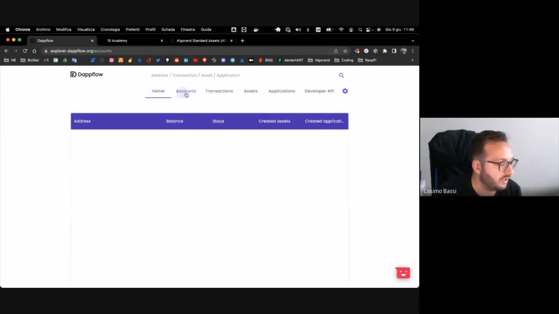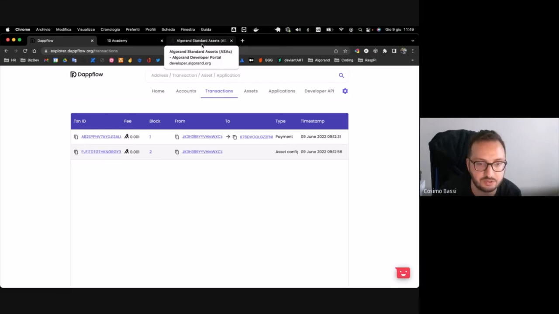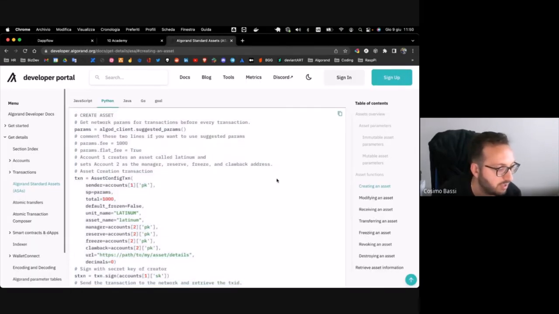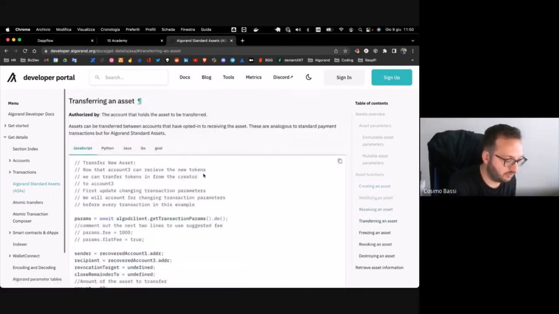So this is the way you can interact from Python to the chain. Of course, the chain is running locally in my local environment, but this is the way you have to work with Algorand to start using the SDK to actually create tokens and exchange tokens. Then you have all the other examples here, like transferring a token and so on and so forth.